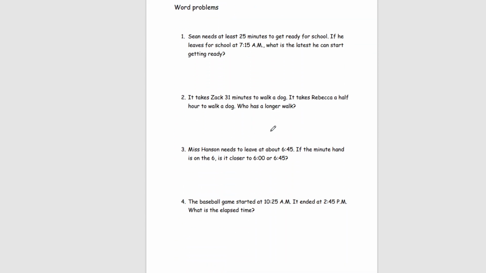Moving on to the last page of the word problems. Here we have number 1, where it says C needs at least 25 minutes to get ready for school. If he leaves for school at 7:15, what is the latest he can start getting ready? Since he needs at least 25 minutes and leaves school at 7:15, we're going to subtract 25 minutes from 7:15. Let's subtract 15 first to get 7 o'clock, which leaves 10 from the 25. We subtract 10 minutes from 7 o'clock, which gets us 6:50 a.m. The latest he can start is 6:50 a.m., because he needs at least 25 minutes.